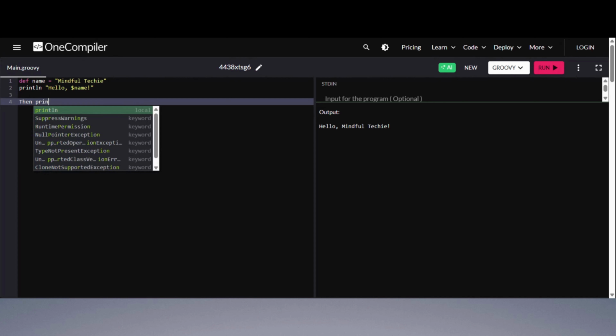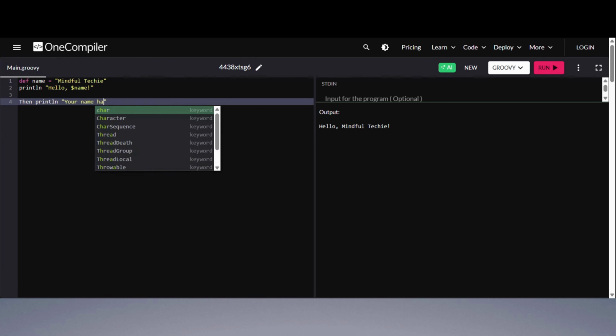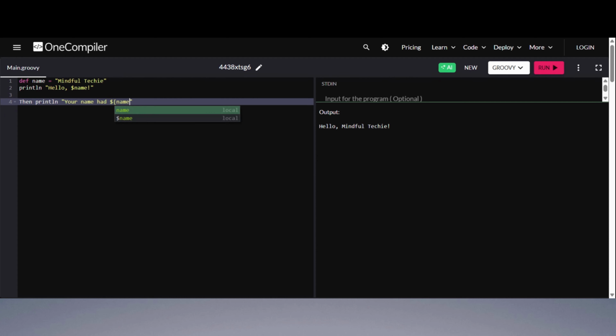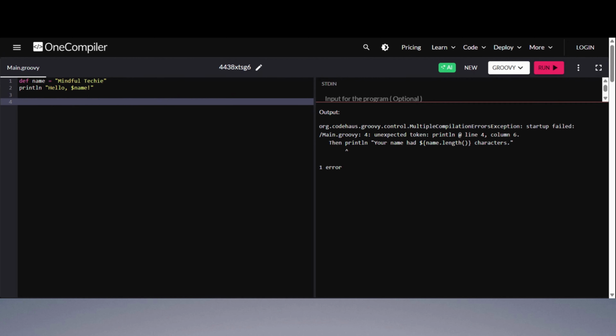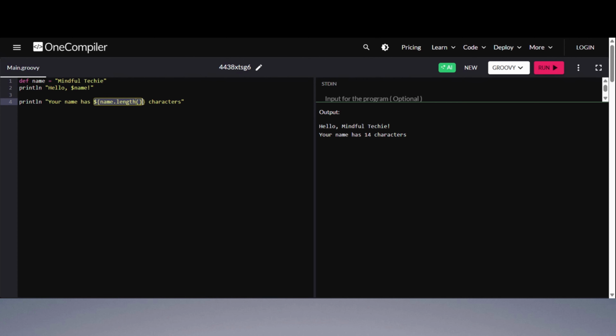Then let's write println "Your name has ${name.length()} characters". Inside the curly braces, dollar curly braces name.length actually runs that code and finds the length of the string. Let's run this. It prints your name has 14 characters. That's the beauty of string interpolation. You can execute small pieces of logic right inside your string.